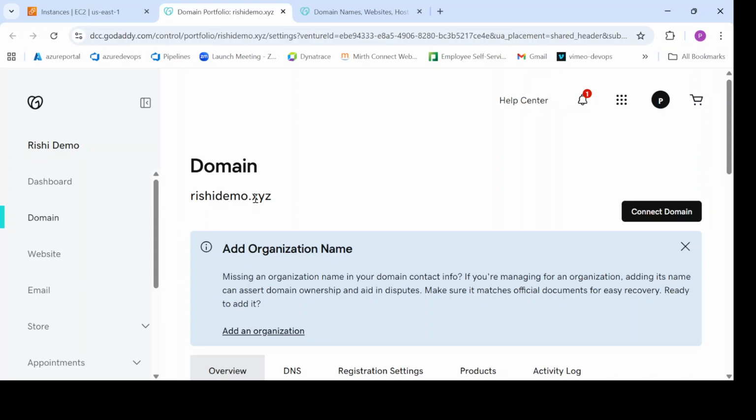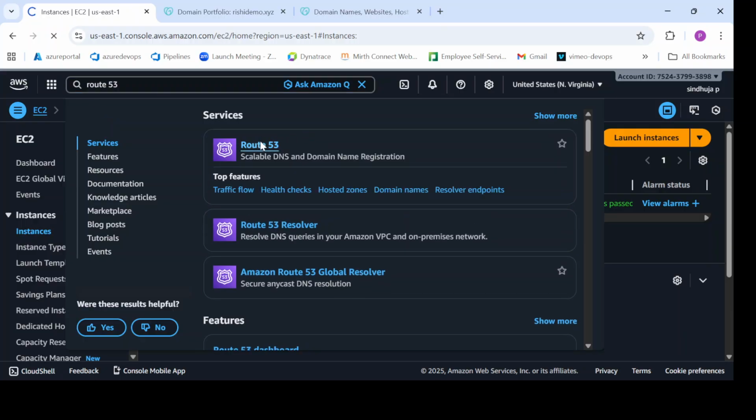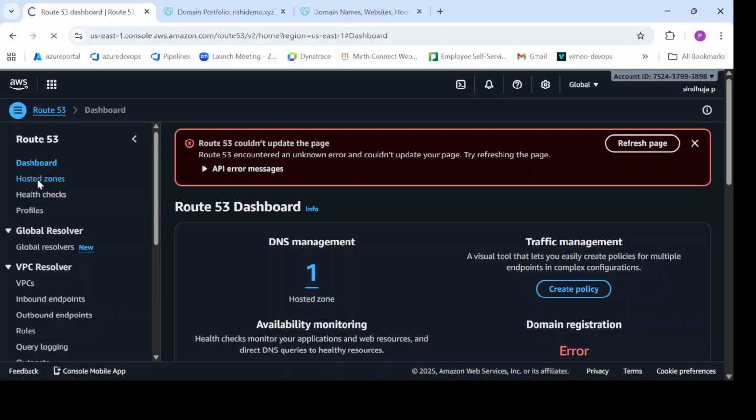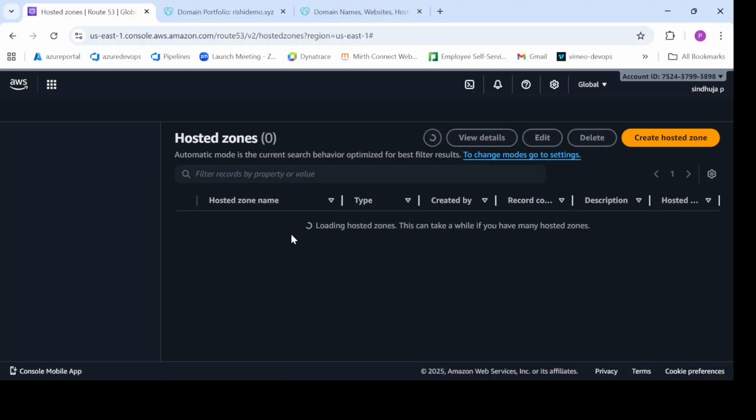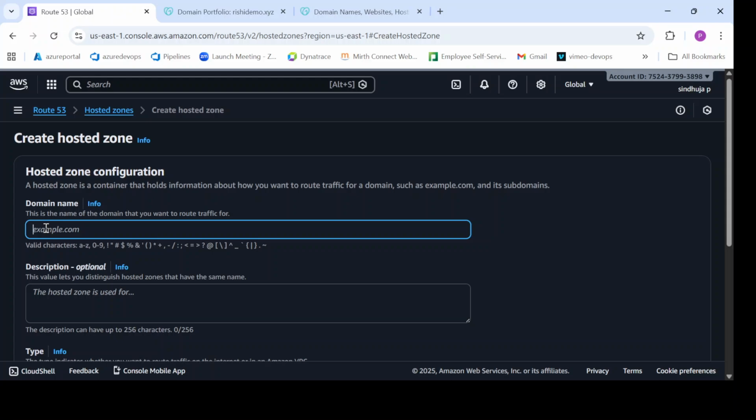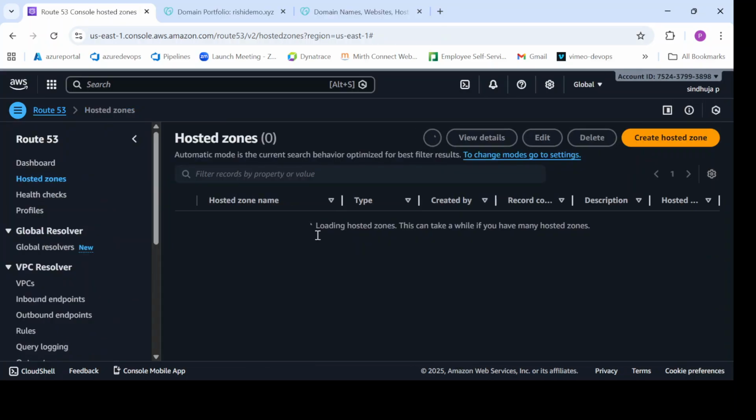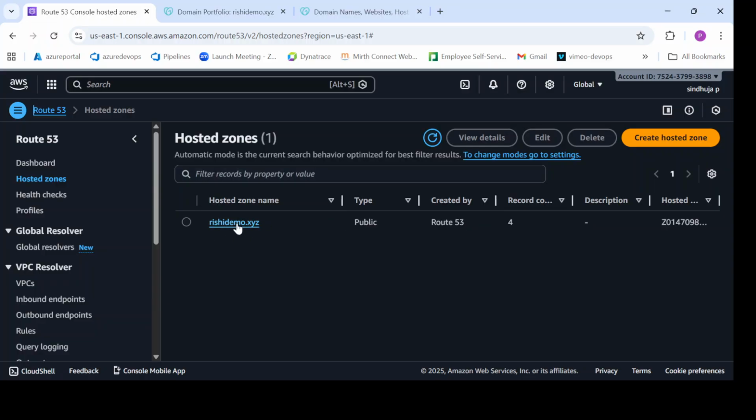Once you have purchased your domain, you will host this domain in AWS Route 53. Just go to the Route 53 service from the global search. Click on hosted zones, and now click on create hosted zone. Here you give the domain name, whichever domain you purchased from GoDaddy. For example, I am giving rishidemo.xyz and then creating the hosted zone. I already have created that, so I'm not doing it again. See, this is my hosted zone created.